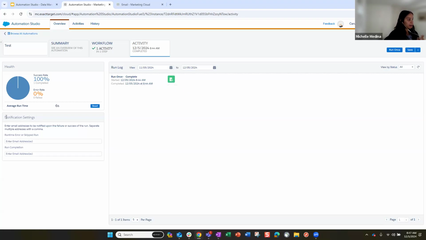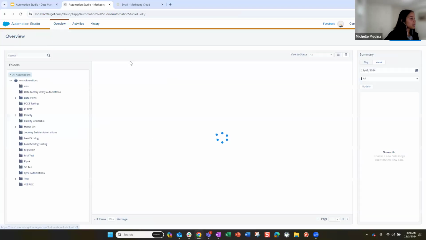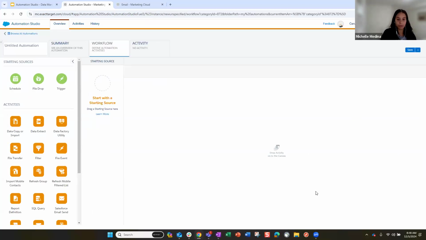And then again, here at the bottom on the left-hand side, your notification settings, you can either include some email addresses for runtime error or a skipped run only, or also for every time it's completed. Depending on the cadence of how often you're running your automation, the run completion notification might get a bit heavy in your inbox. So I would say definitely the most important ones to look out for are those runtime errors or skipped runs notifications. So then let's go back and create an automation for that filter we just used.